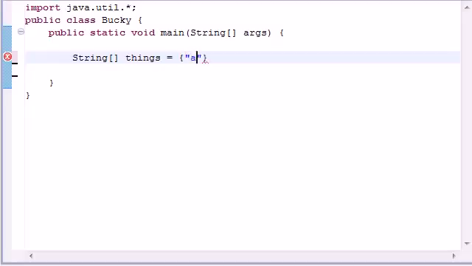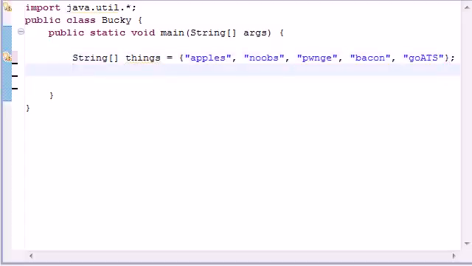So let's go ahead and put apples, noobs, ponage. How do you spell ponage? Just like that, good enough. And let's see what else. Bacon, and let's add one more thing. Goats. Oh well, we can capitalize it if we want to. No biggie. And so now we have an array of things, which everything is spelled wrong, I believe, and that's what you want, or else it won't work.